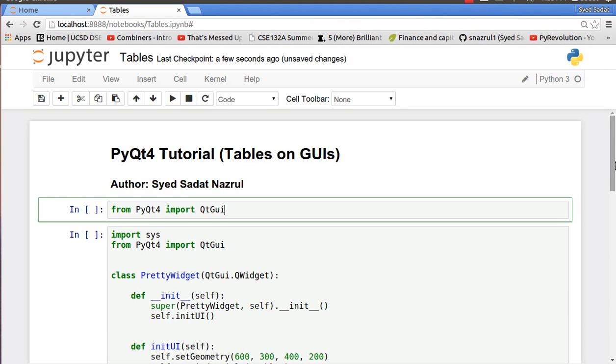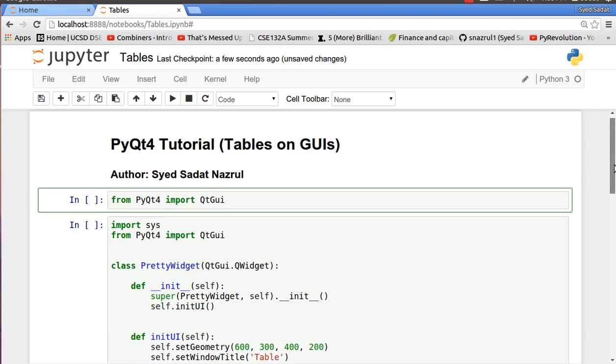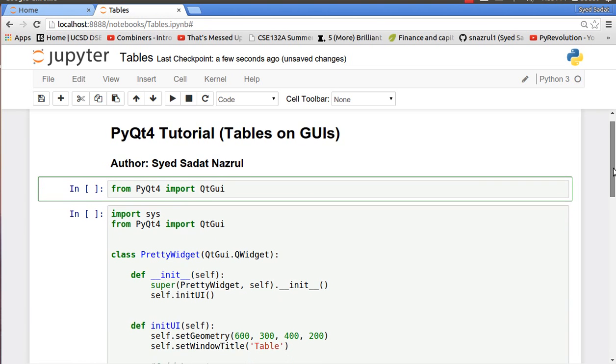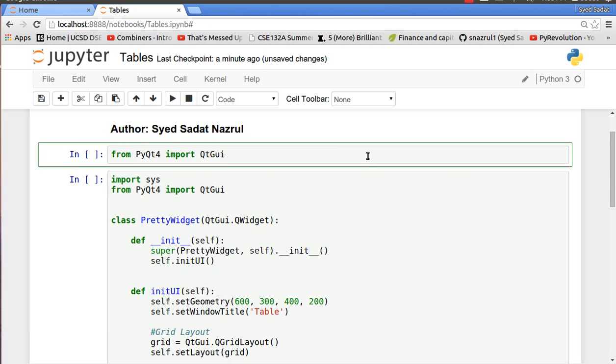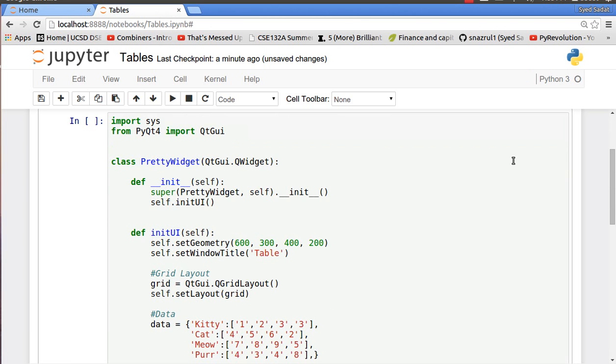So in this PyQt4 tutorial we are going to cover how to make tables on GUIs. In the previous one I showed you how to make plots, this one is on tables, and the next one after this will be on the browse button. So moving on, first we import the library, the Qt GUI.